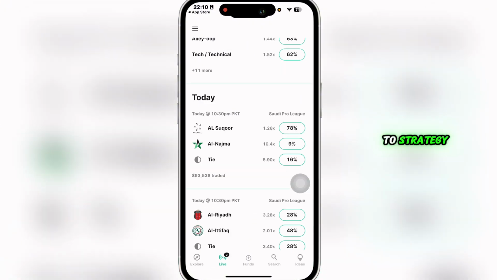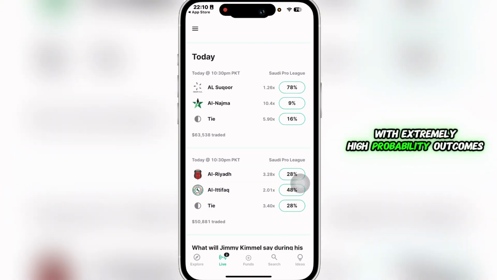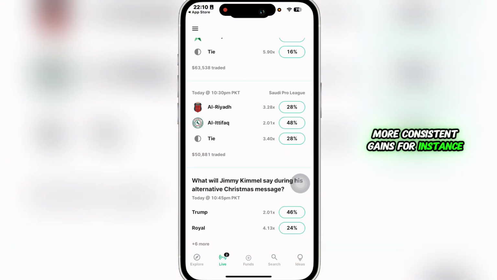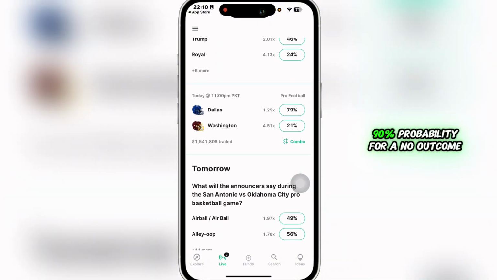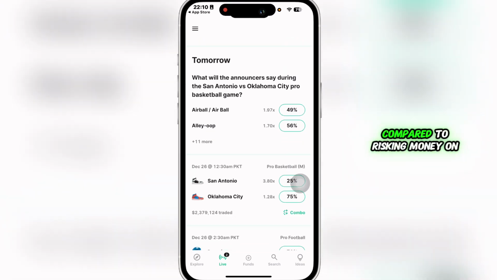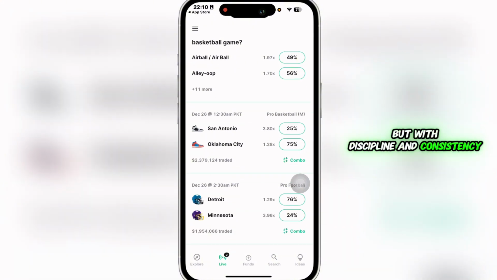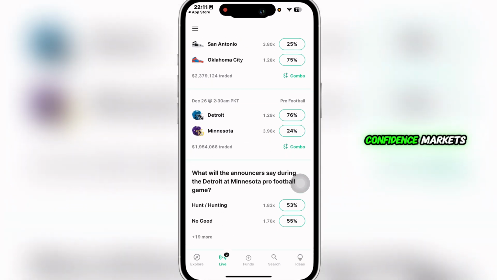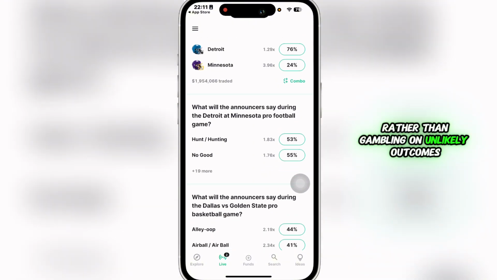Now, when it comes to strategy, the safest approach on Kalshi is to focus on markets with extremely high probability outcomes. So instead of chasing big payouts, many users aim for smaller, more consistent gains. For instance, if a market shows a 90% probability for a no outcome, that's generally a safer position compared to risking money on the lower probability method. So this method won't make you rich overnight, but with discipline and consistency, it can help reduce unnecessary risk. The key is sticking to high confidence markets rather than gambling on unlikely outcomes.